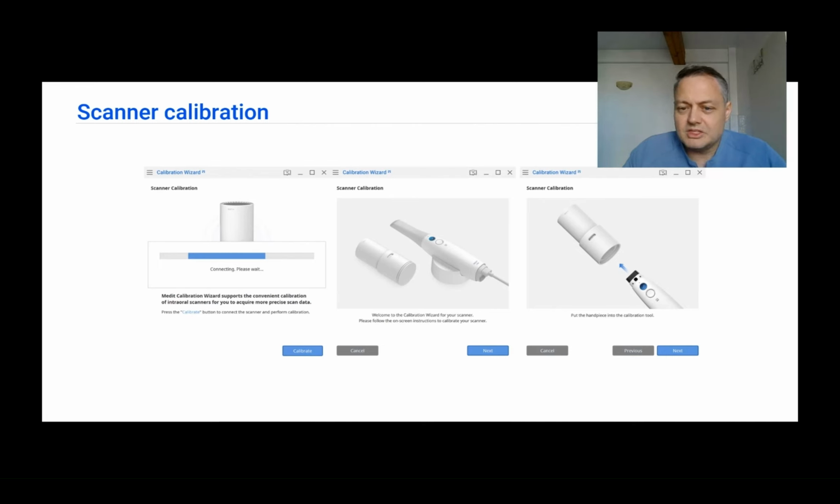But with that said, I calibrate my scanner every 2 weeks, and also anytime I do something of a bigger case, a case that needs to have very good precision, so full arch cases, I always calibrate before. Anything that is more than 2 implants, from 3 implants and up, I always calibrate before doing the impressions.